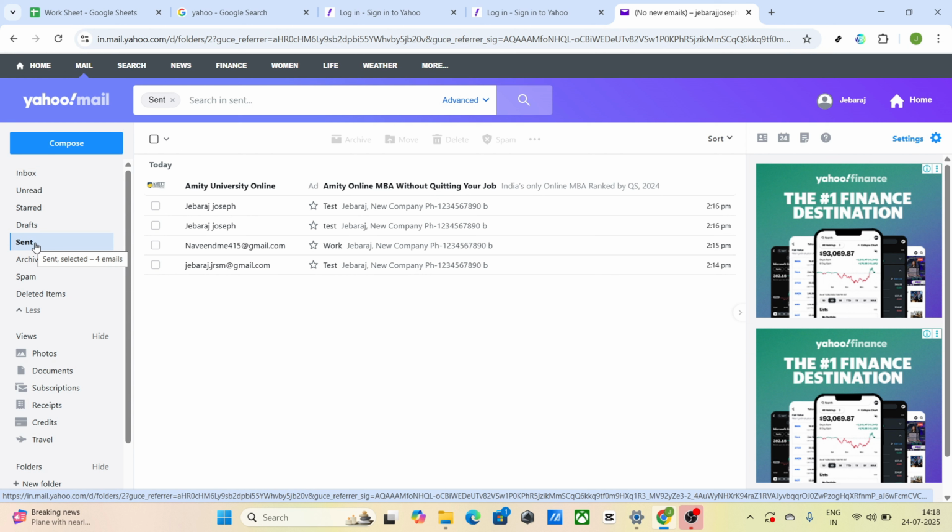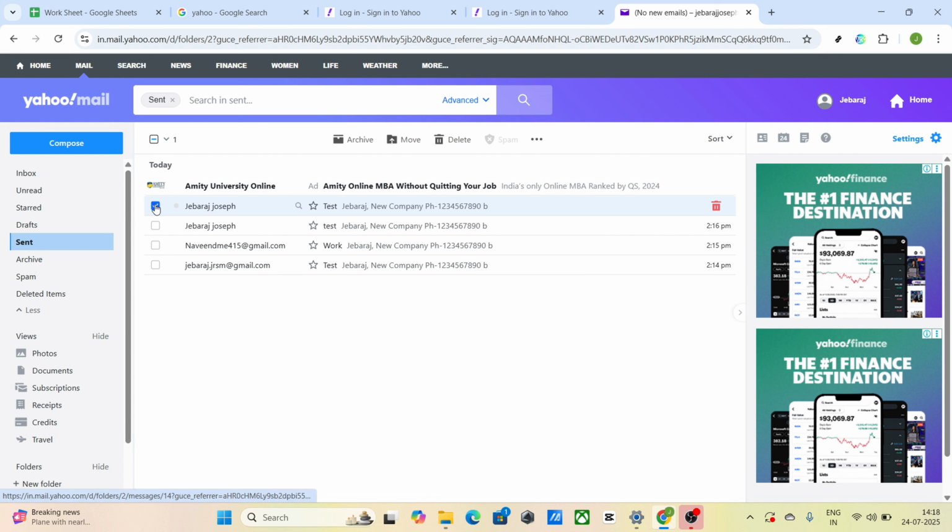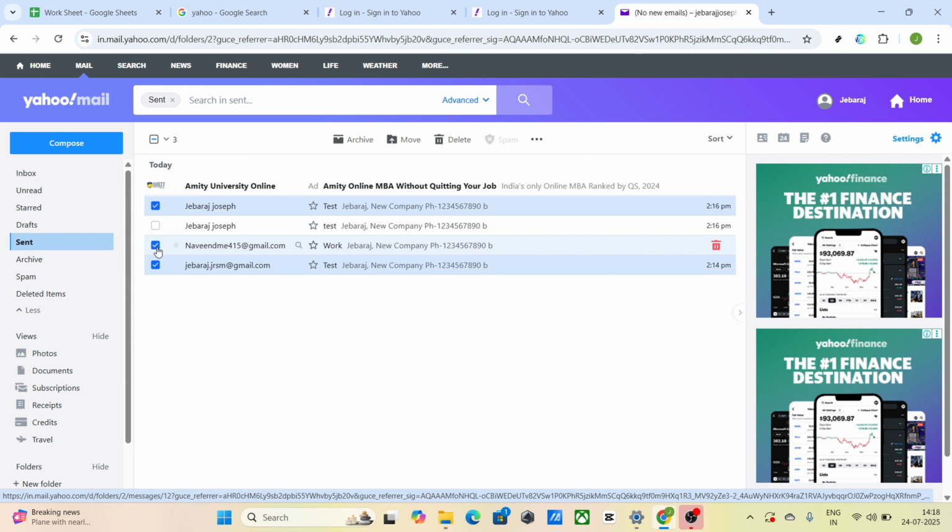Now that you're in the Sent section, it's time to identify the messages you wish to delete. To do this, simply check the boxes next to the respective emails. Yahoo Mail makes it particularly convenient by allowing you to select multiple messages if you want to get rid of several at once. This can be a real time saver.